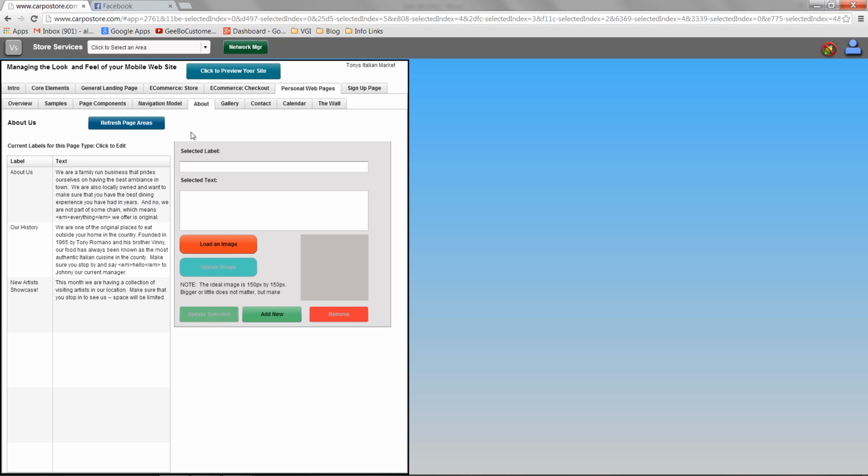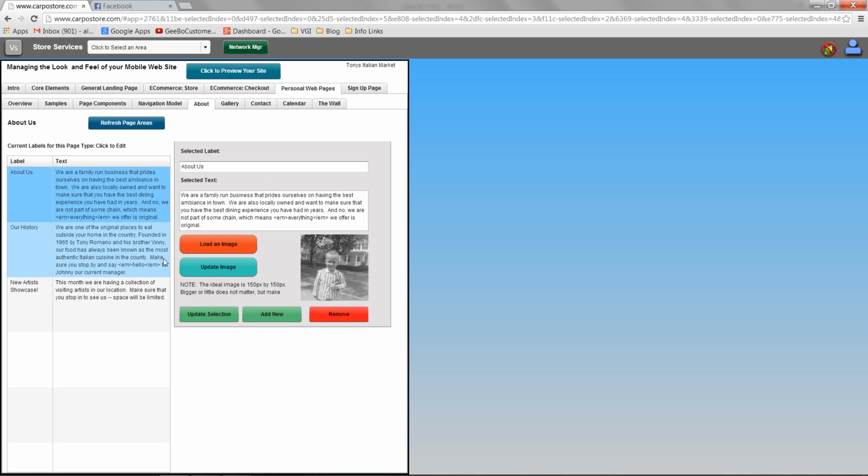In the About section, you can set up the About page if you have selected it. This is as simple as writing a label here, text here, loading an image if you'd like, and then it'll appear over here. You can do multiple sections if you'd like, and you can remove them by selecting them on the left here, and then clicking the Remove button.